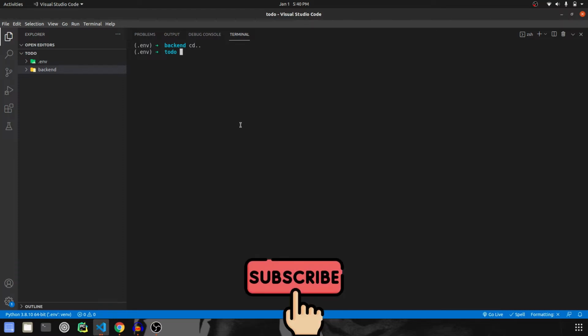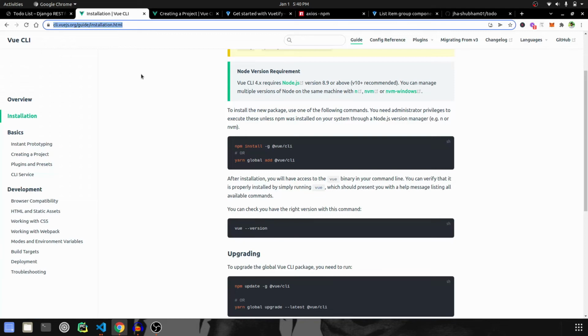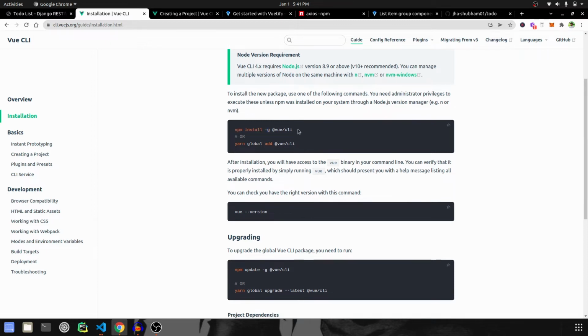In order to continue further, you must have Node and npm installed on your system already. If you haven't done, just Google it out how to install it and you will be able to do that. After that, we need to install Vue CLI. So go to this URL. It will be given in my description. And we are going to use this npm version to install the Vue CLI globally. I have already done this. You just have to copy this command and run it on your system and it will install it.